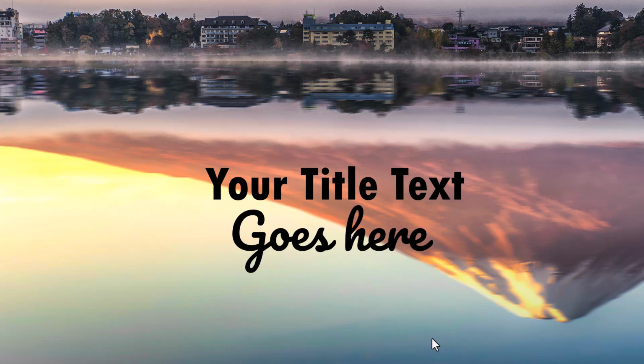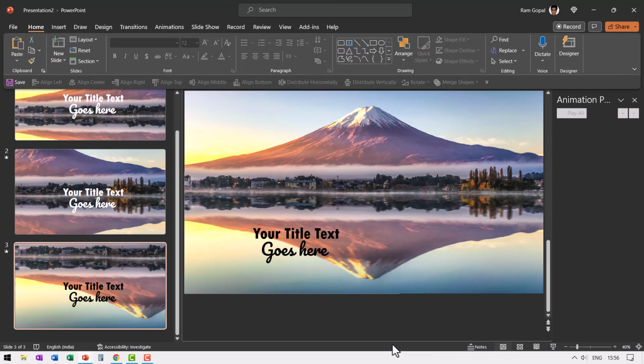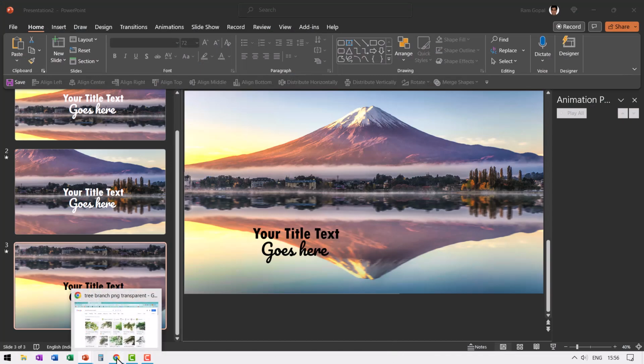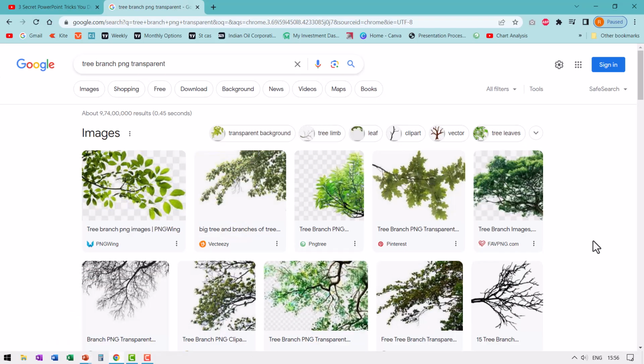Now, even this is not the purpose of this video. I want to show you a special technique that adds a third dimension to this Ken Burns effect using morph animation. Now, what is that effect? Let me show you. I want to add a prop that would add the third dimension. What is the prop? Here in this case, I'm going to use a tree branch, a transparent tree branch image. When I searched for tree branch PNG transparent, I found a lot of options. I just took one of the options.